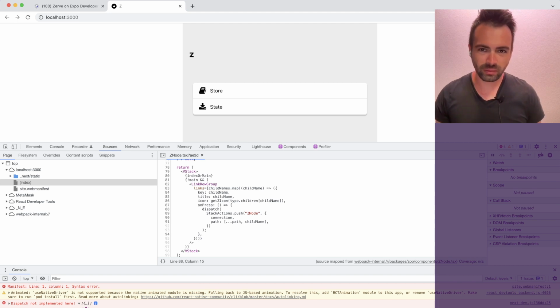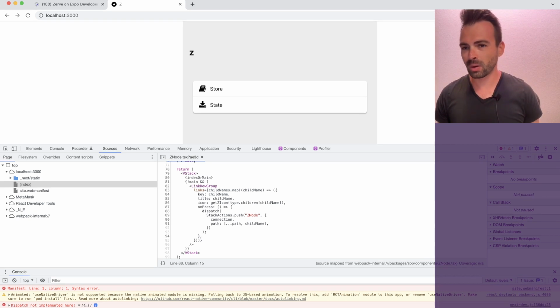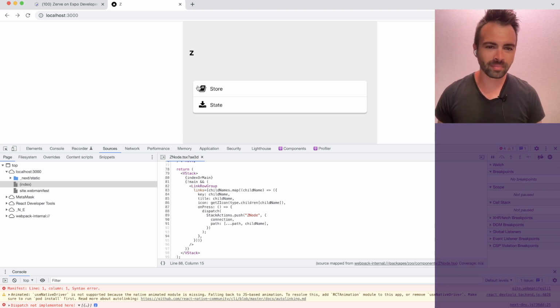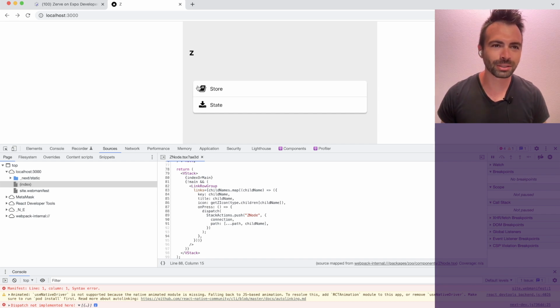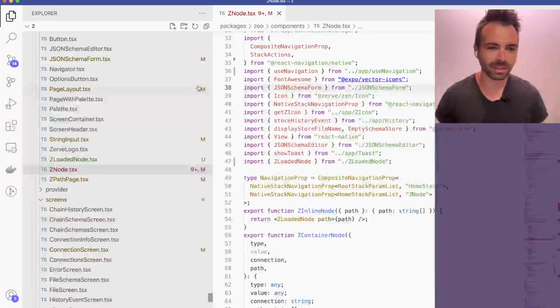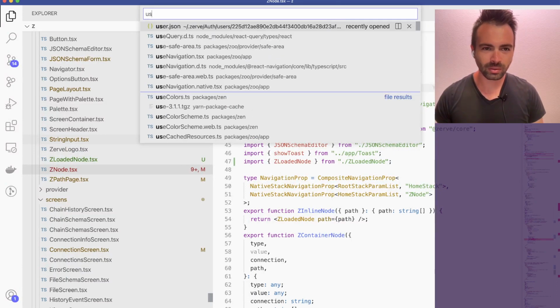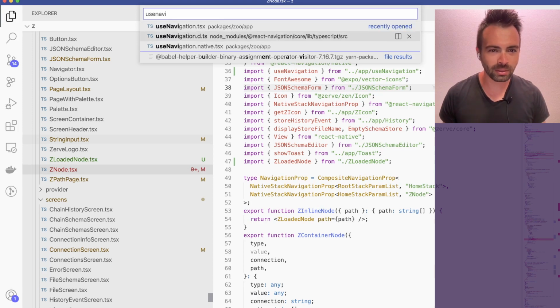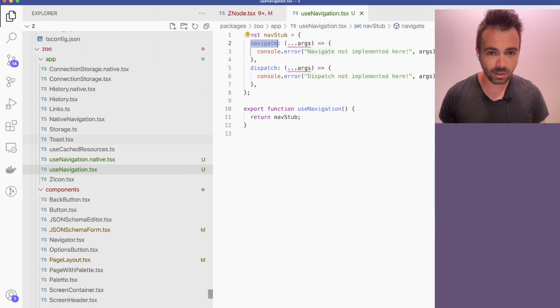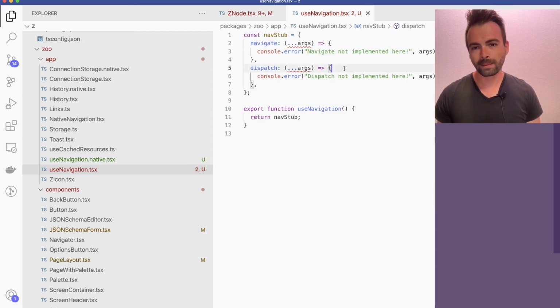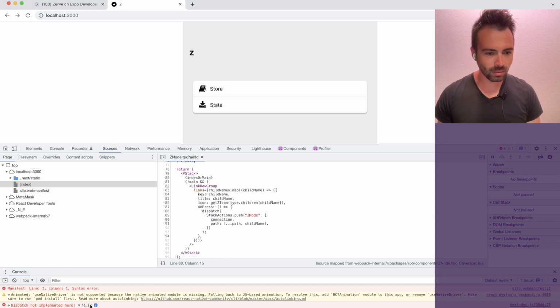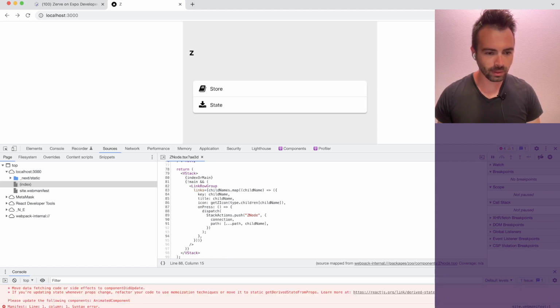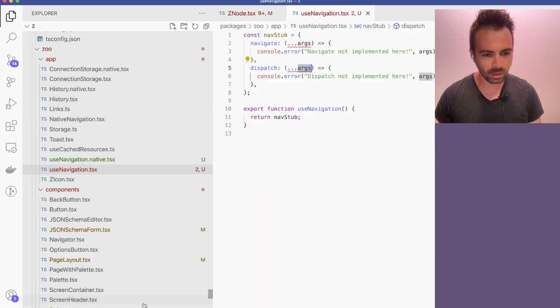Because it's going to be pretty straightforward, it's just a matter of calling next router dot push, I think. I'm going to do that. I'm going to write that shitty little navigation code. I'll be ashamed, but not ashamed to do it. Use navigation. And you can see I'm just shimming use navigation itself. So this is the web implementation. So dispatch. It's being dispatched what? An action. And the action has payload and type.